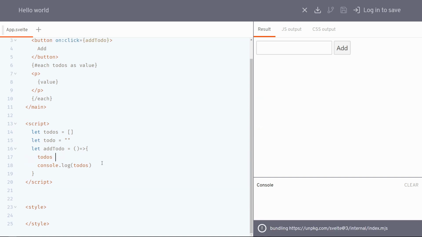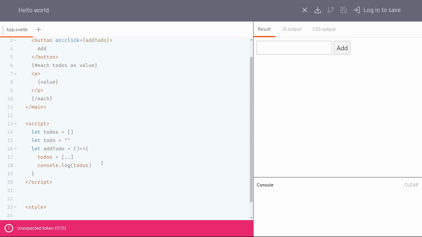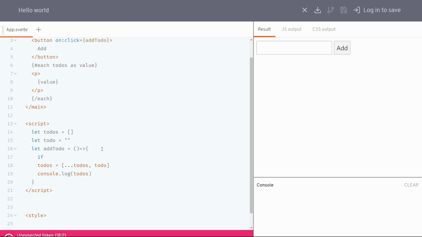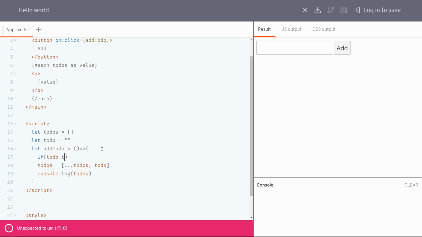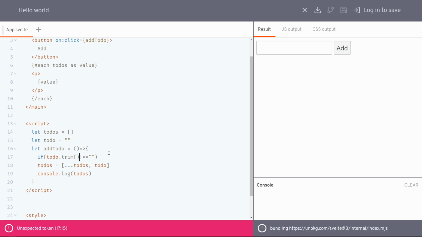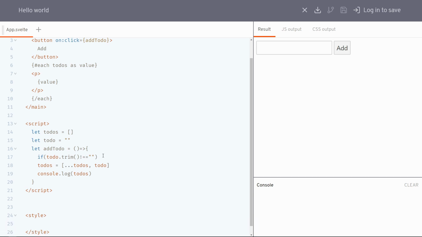Let me do this thing. Assignment, that is todos is equal to an empty array. Inside it, I am going to spread the todos array and add the todo variable. This will work fine. But before adding anything, I should check that todo.trim doesn't equal an empty string. Yeah, it works fine. Let me add.